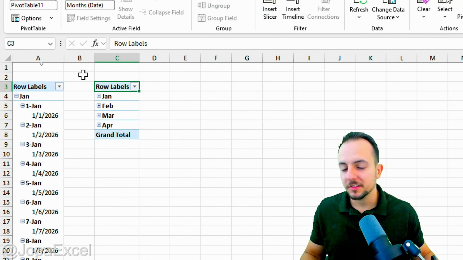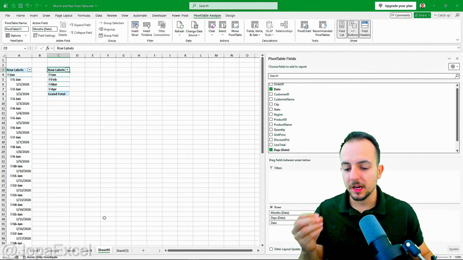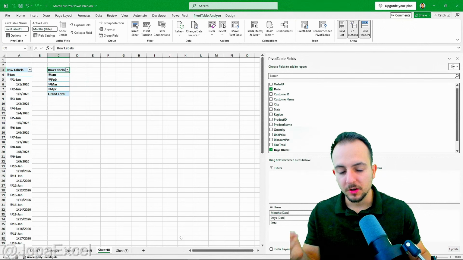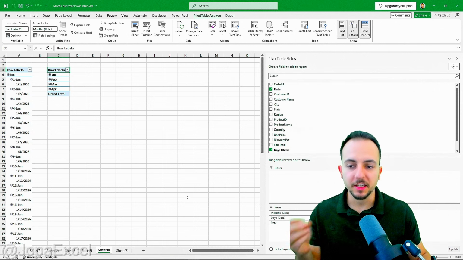So that's it, guys. This is how we can solve a very annoying error in Excel when we are working with dates and pivot tables.